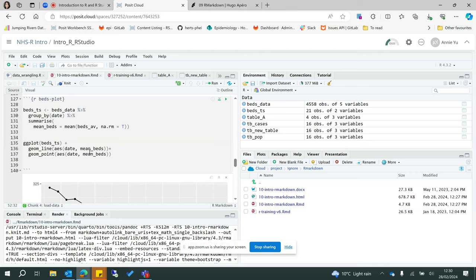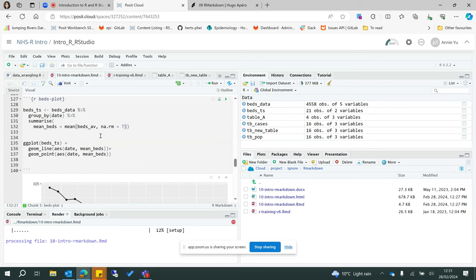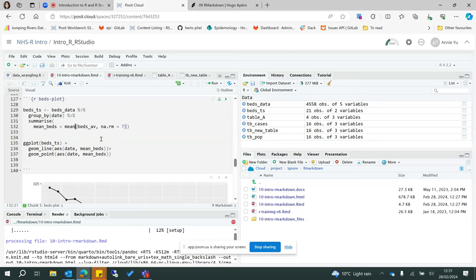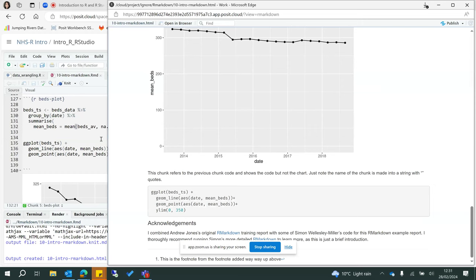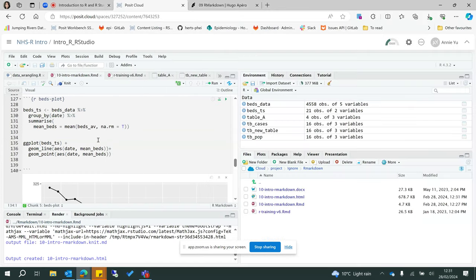All you need to do at that point is make sure your code is clean and that it works, and then you can just give it to your colleague, and they can press the knit button and get the same report as you. And if you're updating the data set every month or every year, all you need to change is probably the data set, maybe one or two parameters.